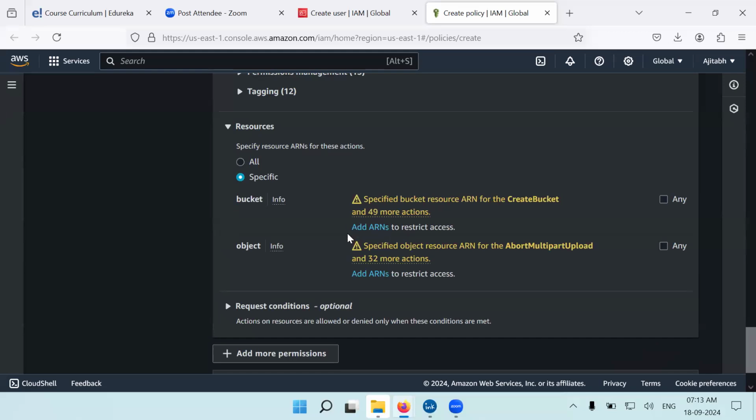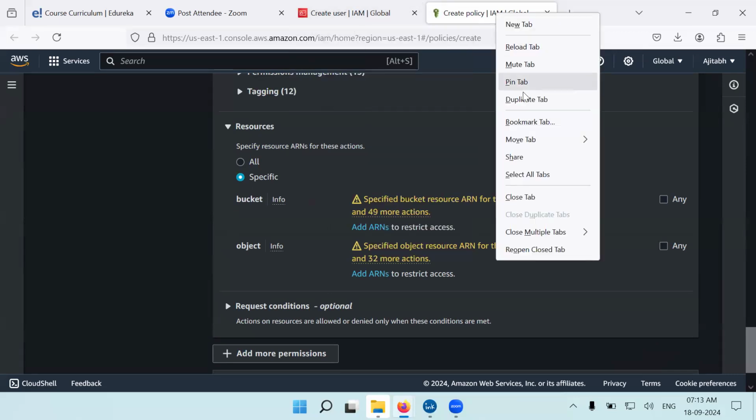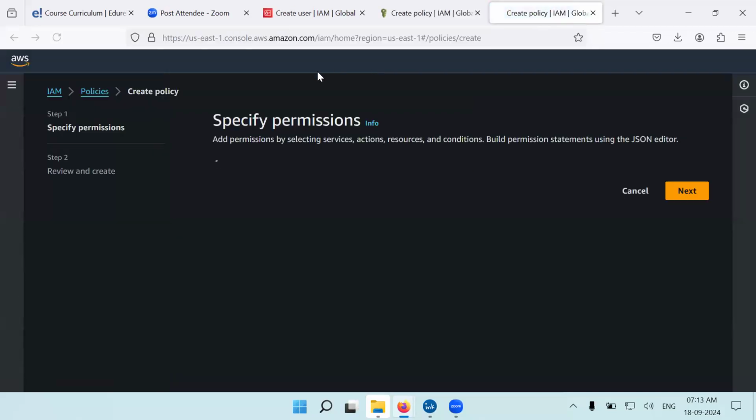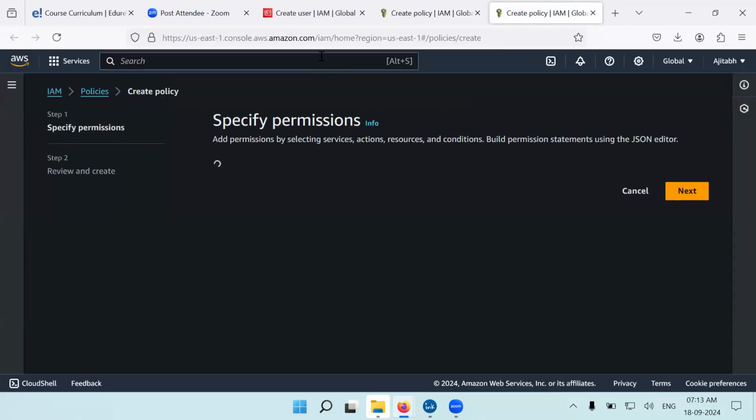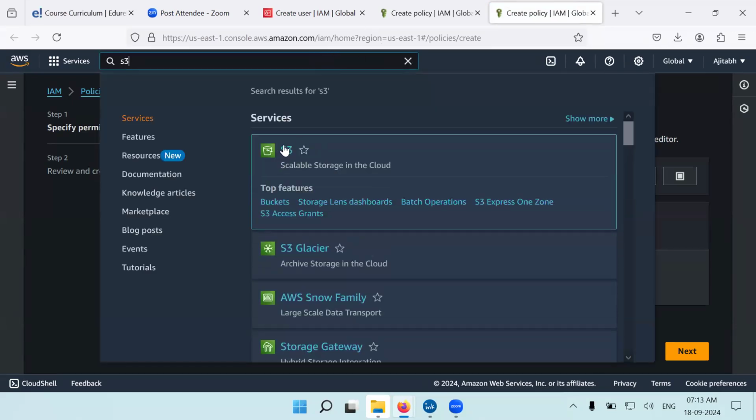What is this ARN, by the way? ARN is nothing but Amazon Resource Name. It's Amazon's way to name the resources. Let me just give you that. Let's have a duplicate tab. I just want to show you how we can play with this. So let's go for S3.